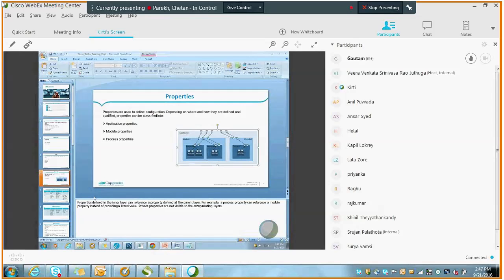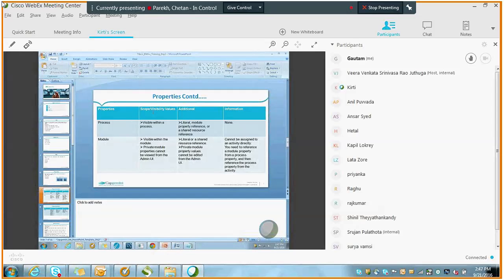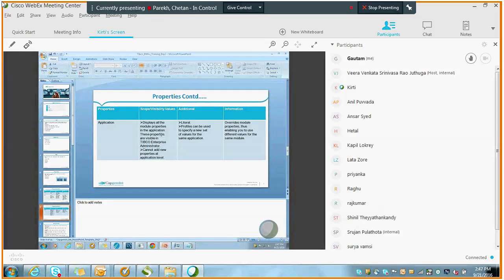So we have the visibility and the information about all three types of properties. Process properties will be visible only within that process. The module properties will be at the module level, and the application level will display all the module properties in the application, including those from the shared module.